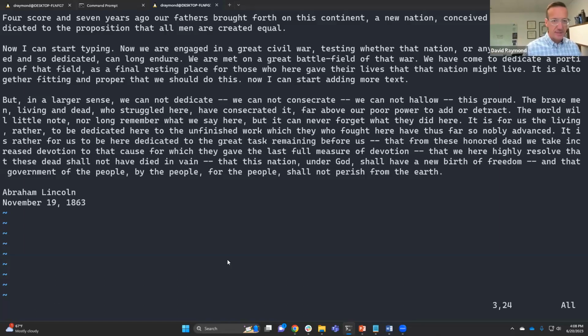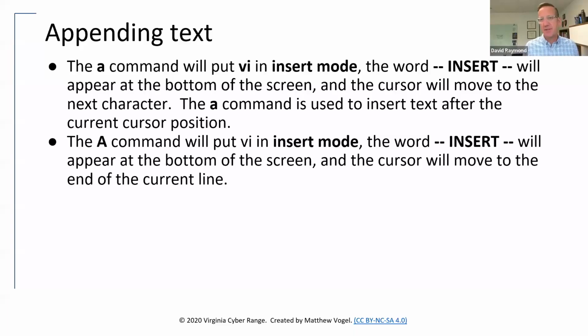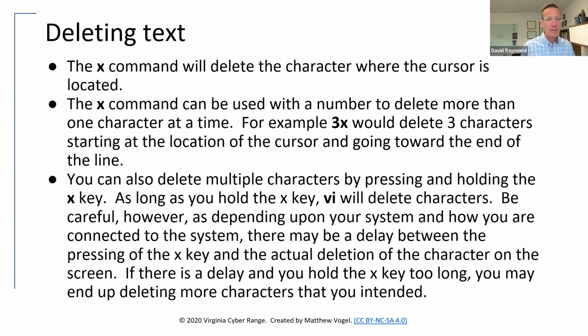Okay, so that helps me. That just sort of streamlines things a little bit, right? I save myself some keystrokes by doing that. It doesn't give me any particularly new functionality, but I save myself some keystrokes. So that's appending text.